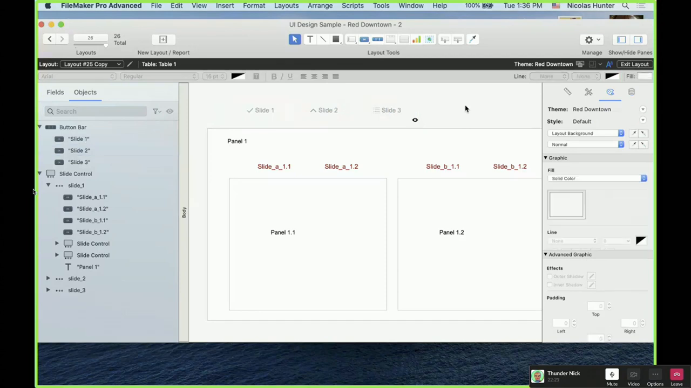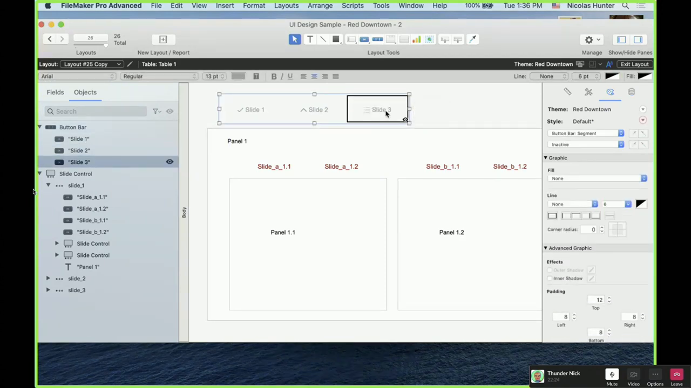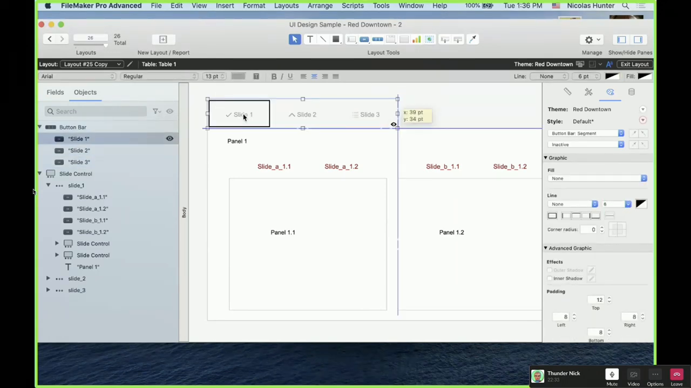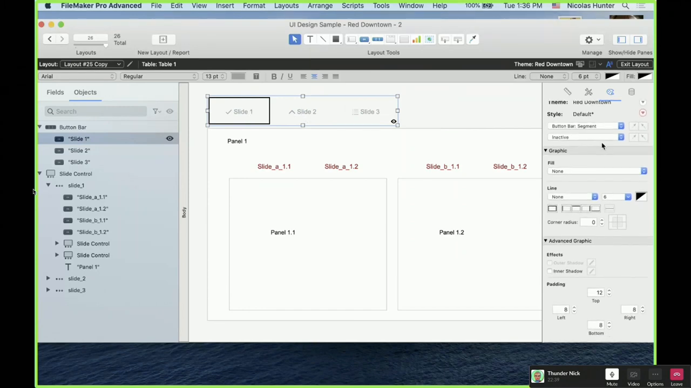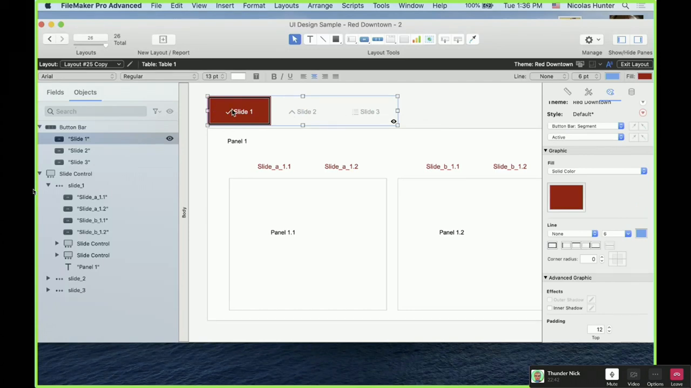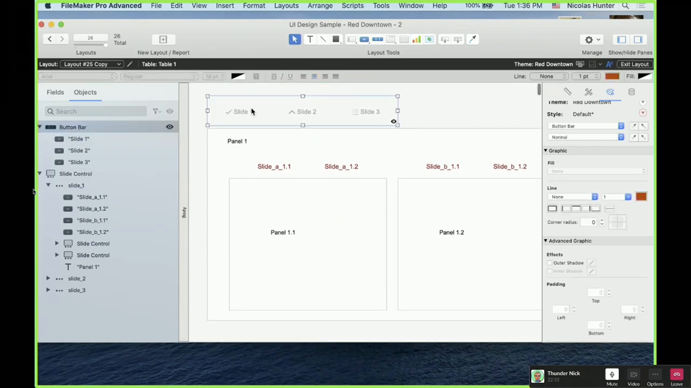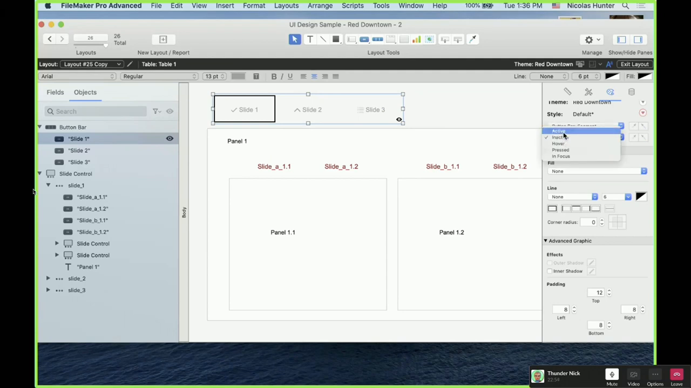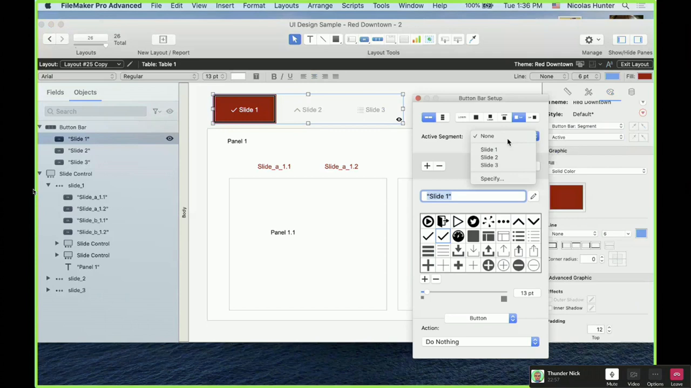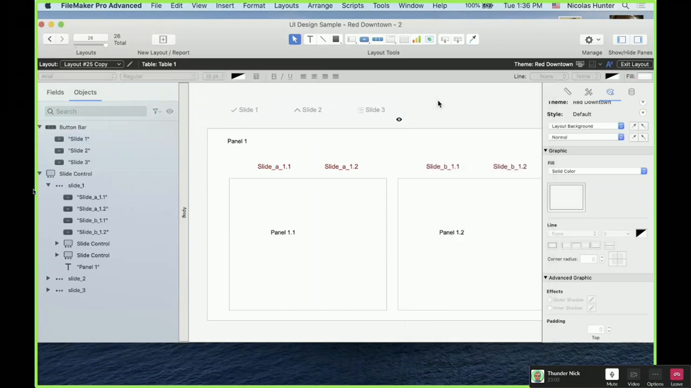Okay. So now we have the states. We have the active state and the inactive state. These are the two states that we are interested in. Let's say I want the inactive state to be what it is, and I want the active state to be red with white text. This is the default. But you have two different states, inactive and active. So if I'm making the slide number two active, okay?